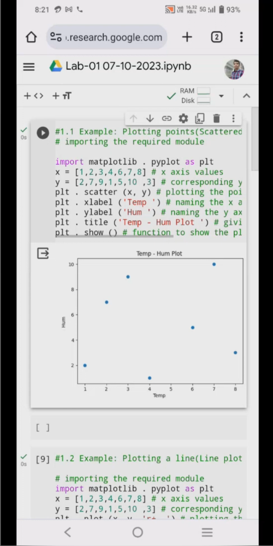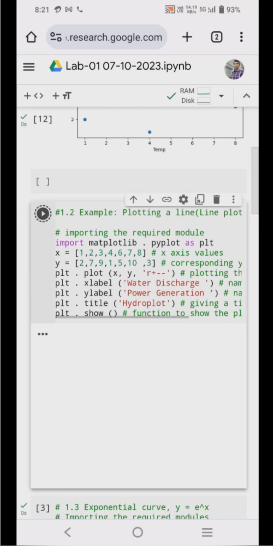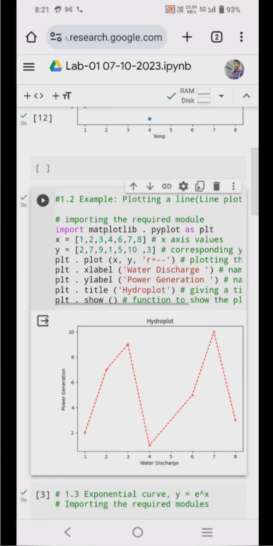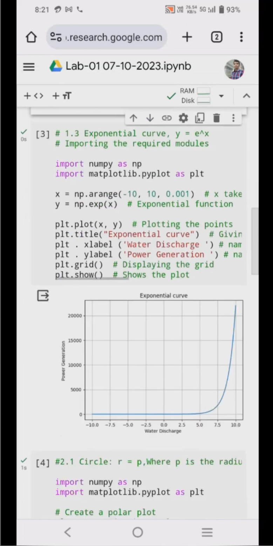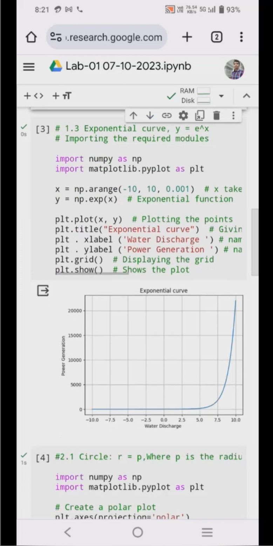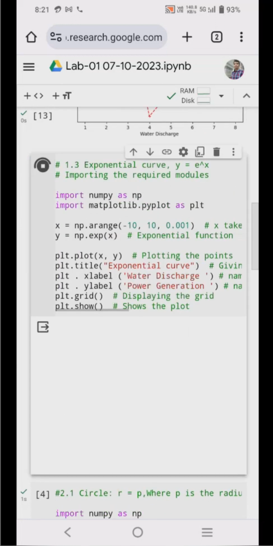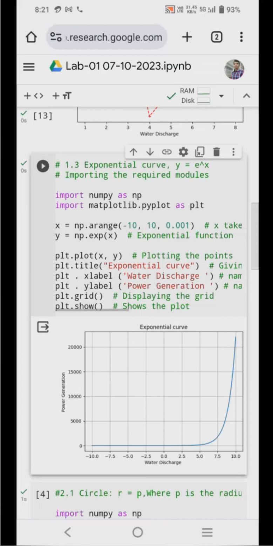If your code is correct, then you will get the output. If your code is not correct, then obviously you won't get the output. Sufficient internet speed should also be there. Then I am executing 1.2 here. That image also disappeared, then I got the output. Then 1.3. Here I got the exponential curve. I execute it, it disappears and appears, which means the code is executed and I got the output.